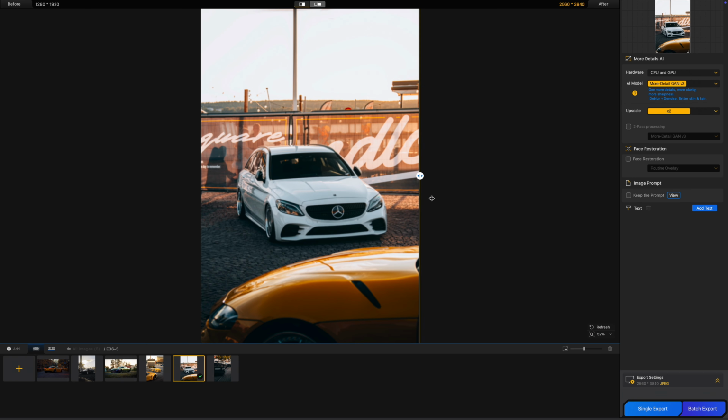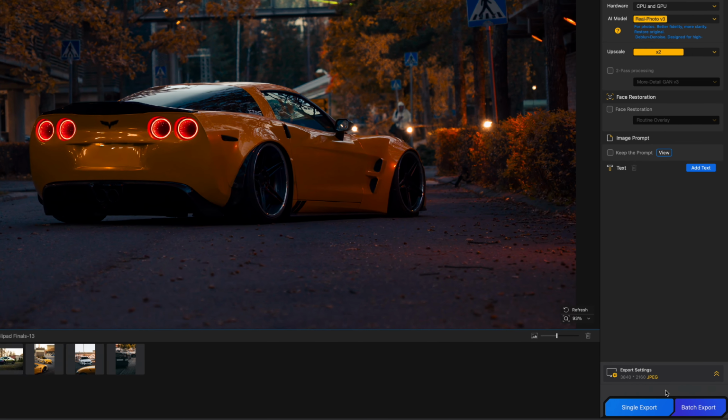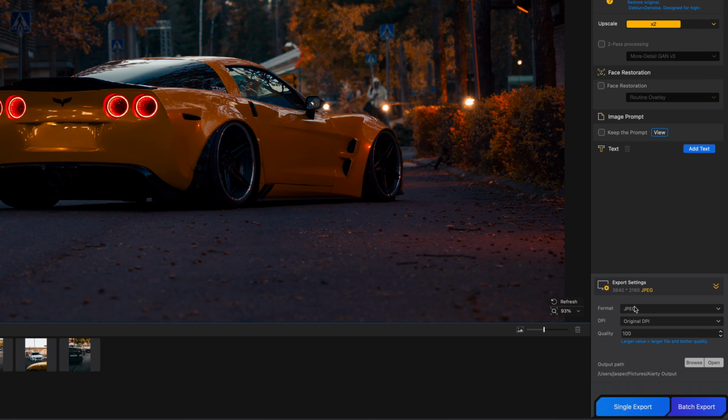Now that all the images are enhanced, I'll show you how to export them all. Click on Export Settings. Choose the format, DPI, and Quality. I'll keep all of them as they are since there's no need for me to change them. You can change the output path to any folder where you want to store the images. Choose Batch Export if you want to export them all.